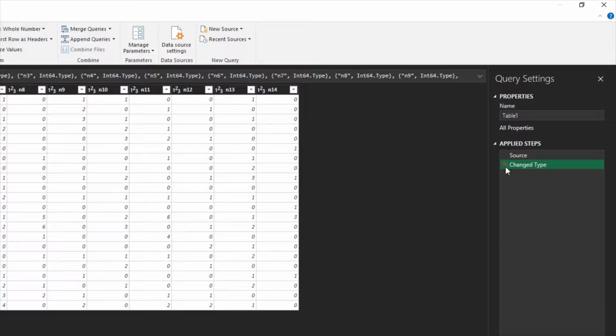But we really don't need this step. It's kind of garbage for us. We can usually get rid of these automatic steps that Power Query does for us.